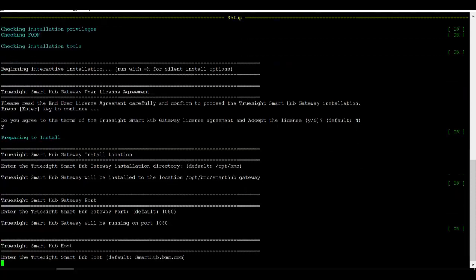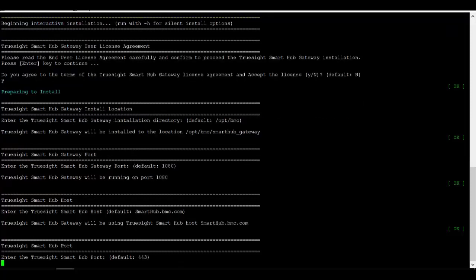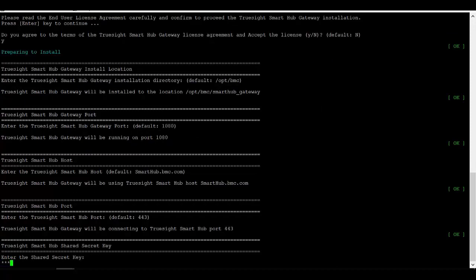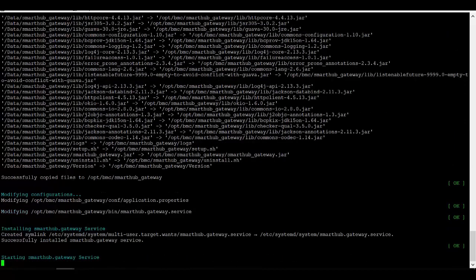I'll hit enter. Provide the Smart Hub host. It's the same host that I am installing the Smart Hub Gateway on, so I'll just use the default one, smarthub.bmc.com. I'll hit enter. Enter the port where the Smart Hub is listening. My Smart Hub's port is the default, that is 443. I'll hit enter. You have to provide the shared secret key that you had provided during the installation of the Smart Hub. The installation is done. It is starting the service now.